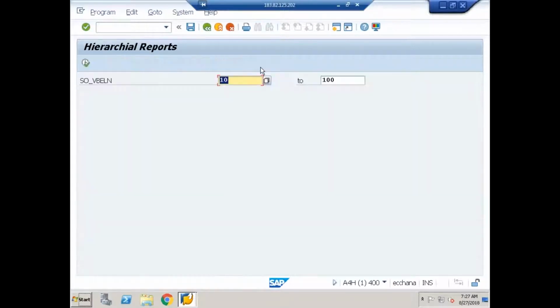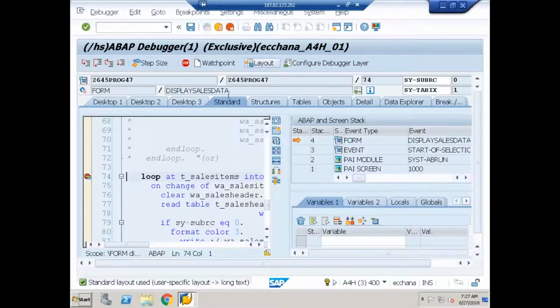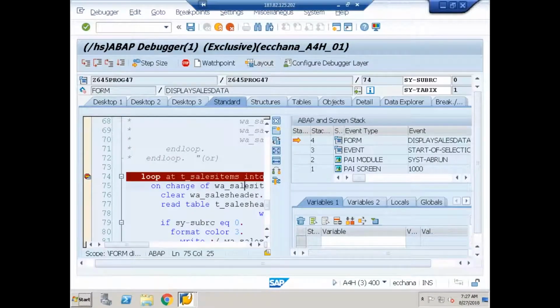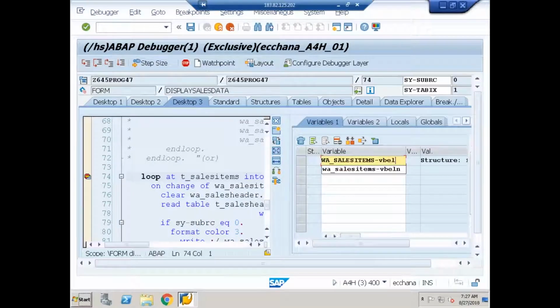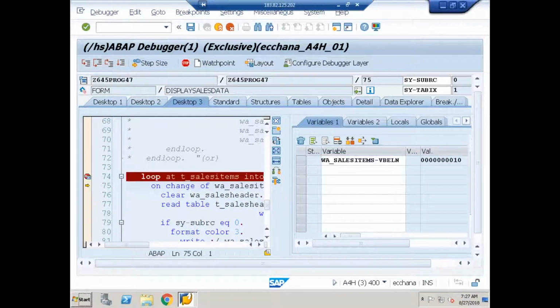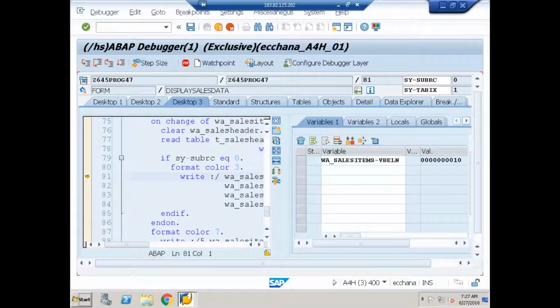This is an important event, so let me debug for a second. I'm looping it, so I'm not interested in the first Veblen. What is the first Veblen here? 10 has got only one record in here. I'm just displaying it. Done. I'm pressing F5.